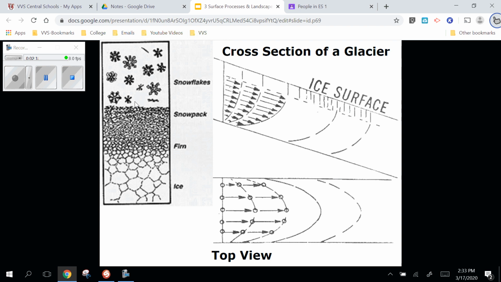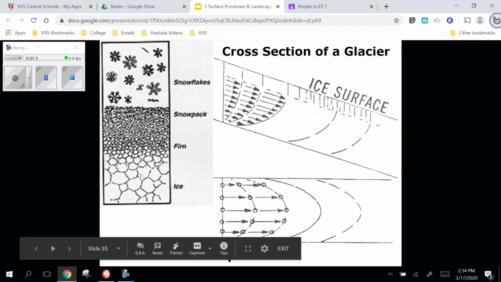So over time, just like other things, it gets compacted. If you've ever taken a handful of really wet snow and squeezed it between your hands to make a snowball, you can turn it into an ice ball. This is the same principle. The snow is getting compacted by all the weight above, and at the very bottom of the glacier, it turns into solid ice.